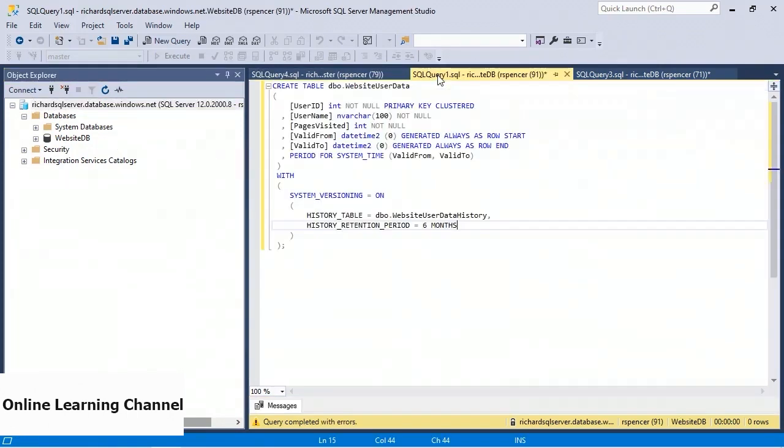So I have a query here that's going to create a table for me. It's going to create a table called Website User Data. It's going to bring in a user ID, a username, the pages visited, valid from, valid to, the period, which brings in the valid from and the valid to, and it's going to turn on system versioning. The history table is dbo.websiteuserDataHistory, which is automatically created with the default settings. And the parameter for retention is the history retention period, which is set to 6 months.